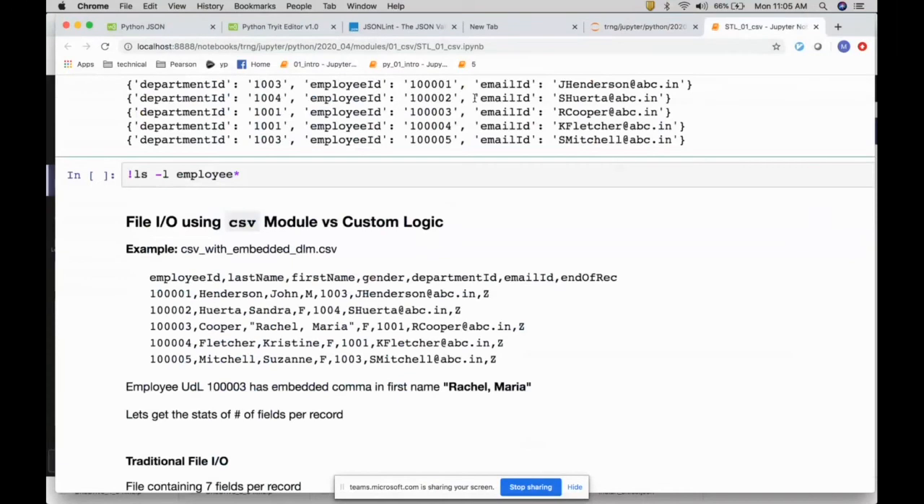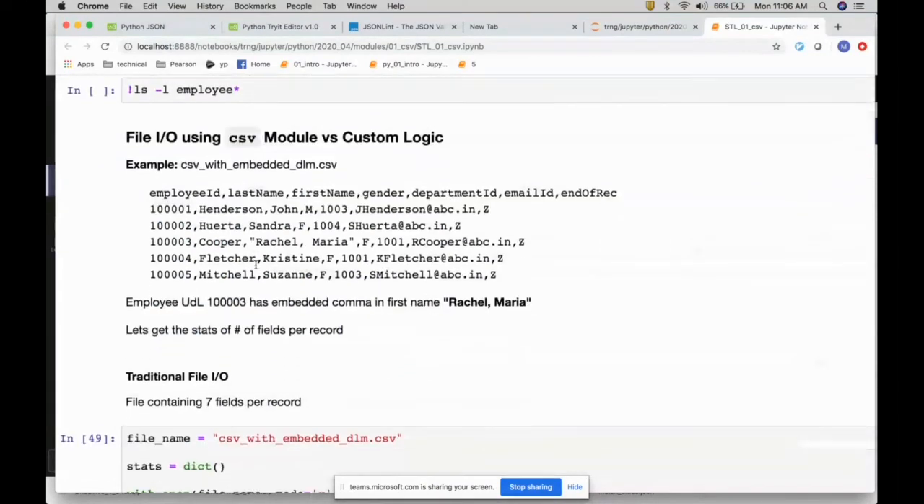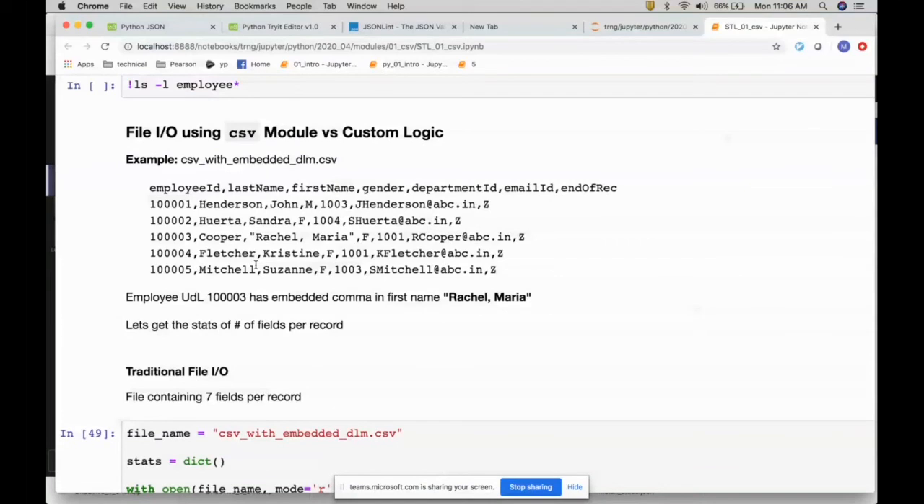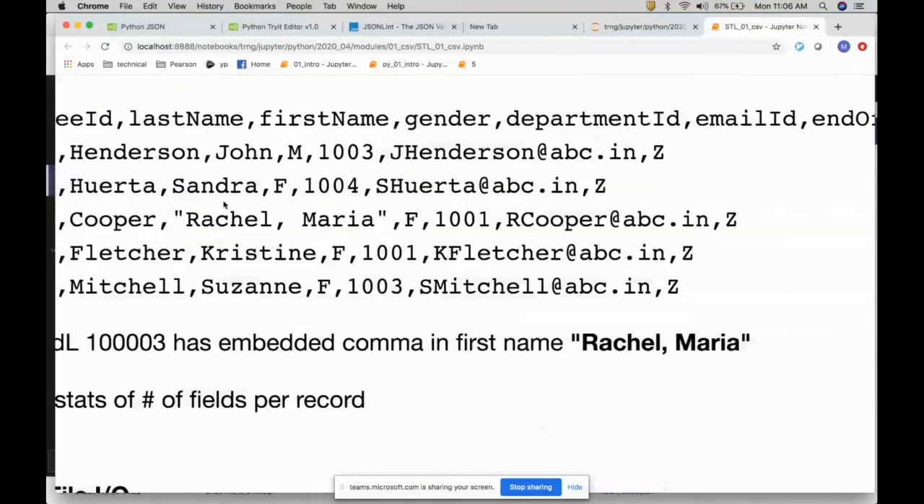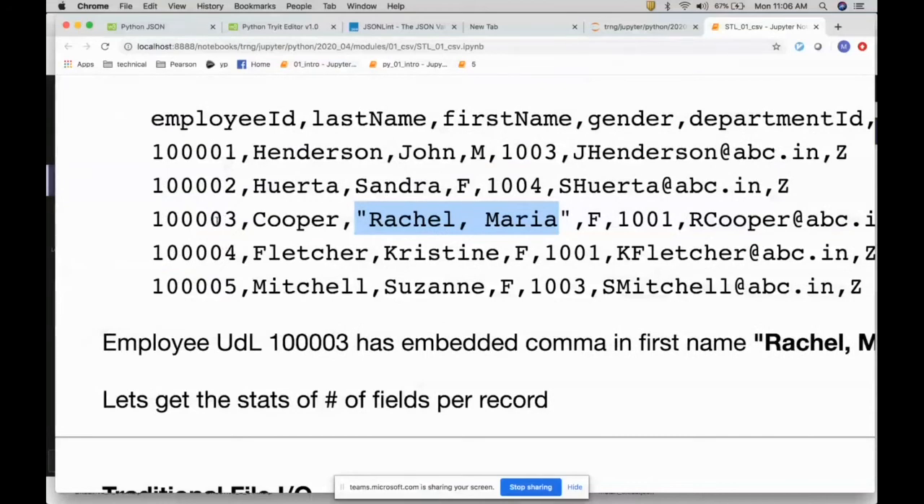Okay, so here is what happens if you write custom logic. I have this first name field which contains a comma. The name of this person who has employee ID 3 is Rachel, Maria Cooper. So there is a comma.